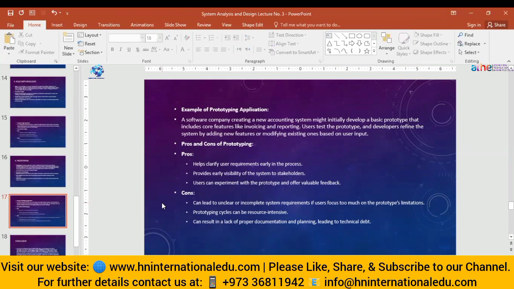So once we show them the prototype, they can interact with that prototype and give their feedback, and on the basis of that feedback, if any changes are required, we can make them in the system. Next we have the cons: it can lead to unclear or incomplete system requirements if the user focuses too much on the prototype limitations. Definitely, prototypes do not have the full-fledged implementation of the actual system, so they will have some limitations.